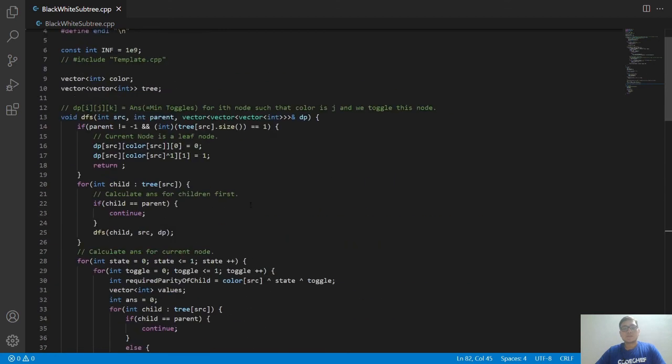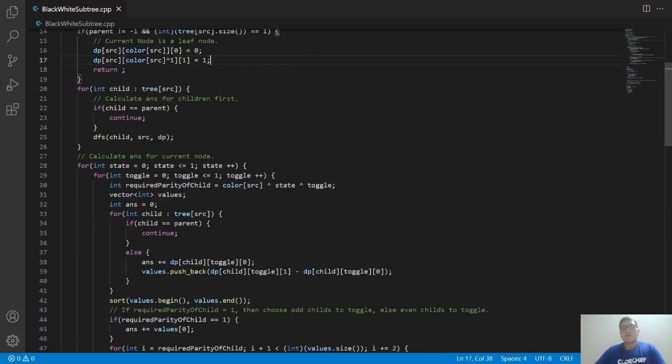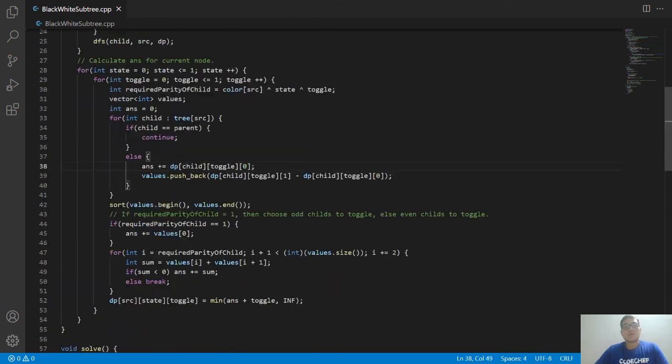Moving on to the dfs function. First, we have the base case, that is, if the current node is a leaf node. In this case, we will assign 0 and 1 accordingly, whether we have toggled or not. Now we will use this for loop to calculate the answer for the children first. Basically, we use a bottom-up approach, hence the answer for children has to be calculated first. Now we will calculate the answer for the current node.